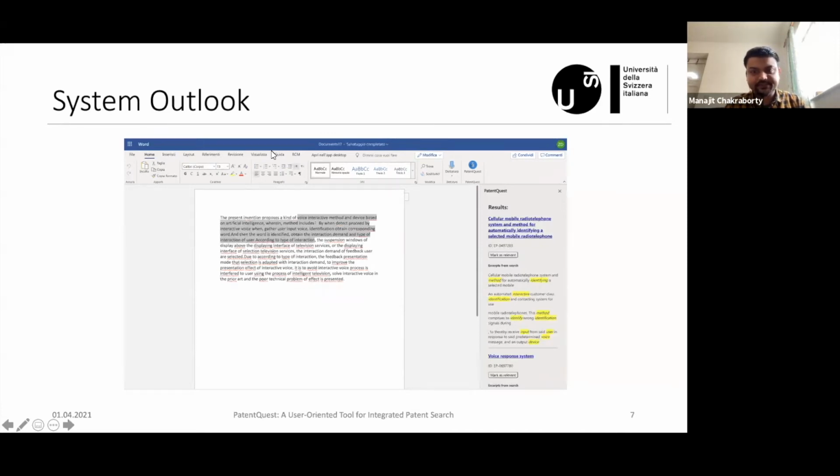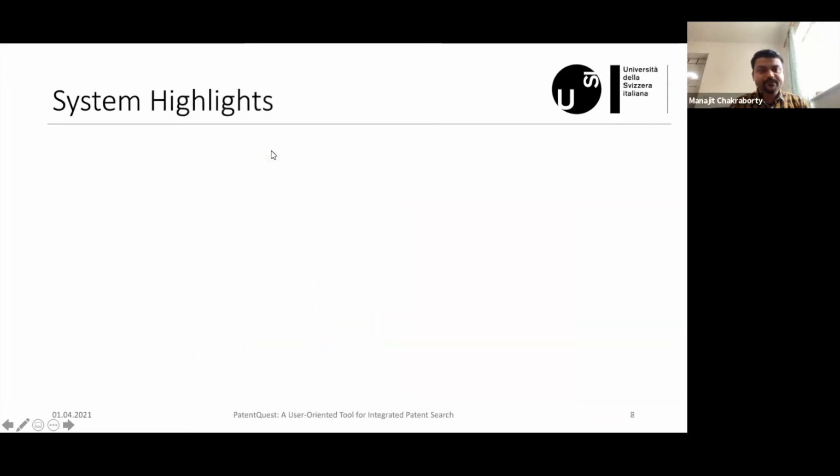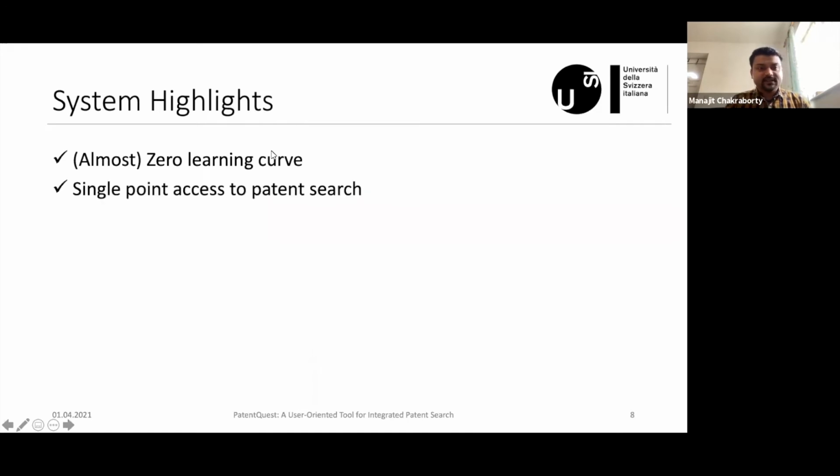Also, the specific term matches are highlighted. So the highlights of this system are that it has almost a zero learning curve. It is as simple as uploading the add-in and starting to use it. It provides single point access to patent search without needing the user to switch back and forth between different tasks or different tabs. It supports multilingual search.